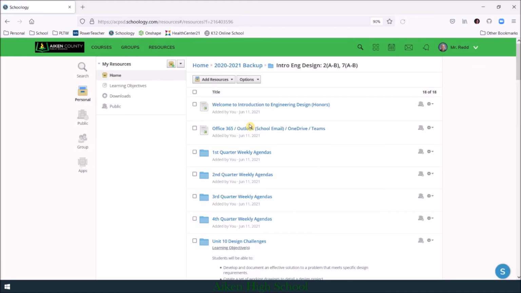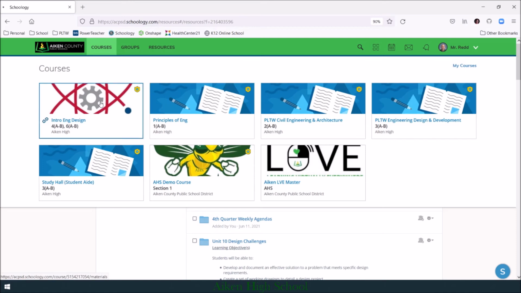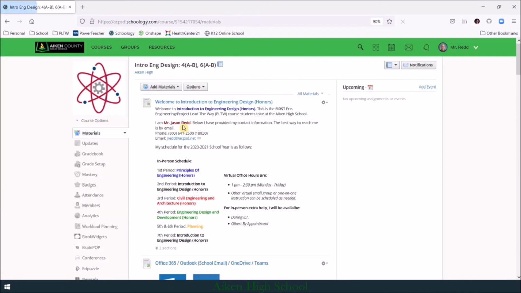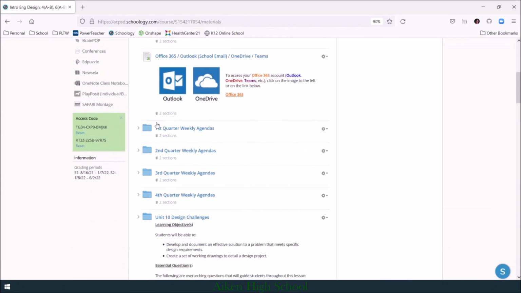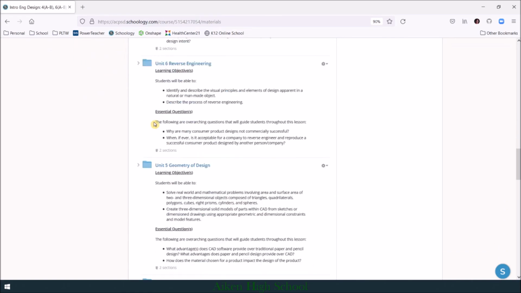And it may take a while. It may tell me that it's doing some work to copy that over. I may even go to that course and everything may not be there right away. It may take just a few minutes to copy everything over, but let's just see if it's all there. So I'm going to go to courses, and I'm going to go to the course. And now you can see everything from last year is now in the exact same order that it was last year.